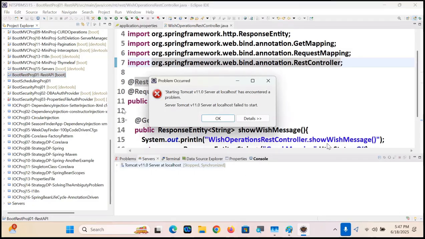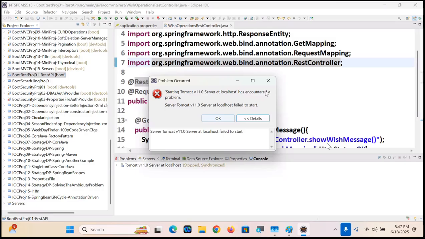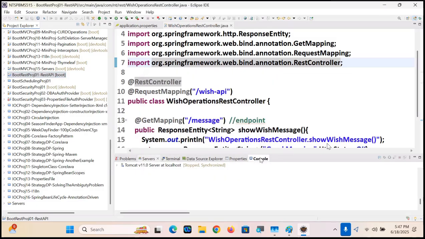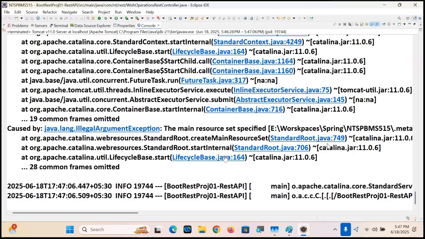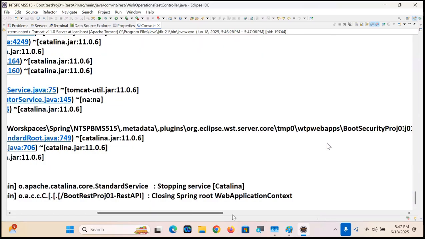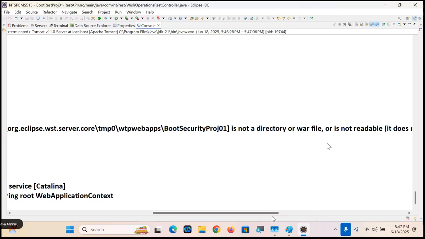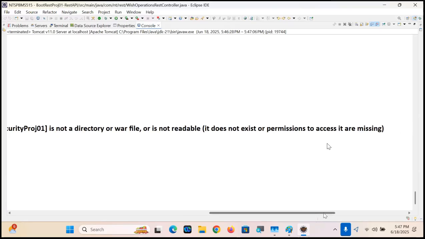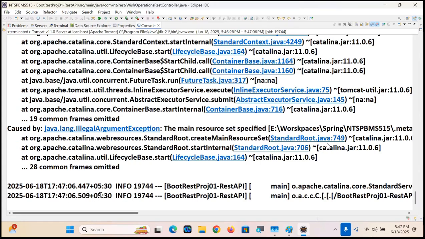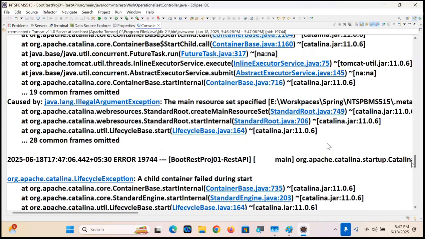Yeah, server failed to start. Why so? Look at the console. Here no errors, no illegal argument exception. It says it is not a directory or war file, it does not exist, or permission access is missing. Hey, what is this error? Very peculiar error.